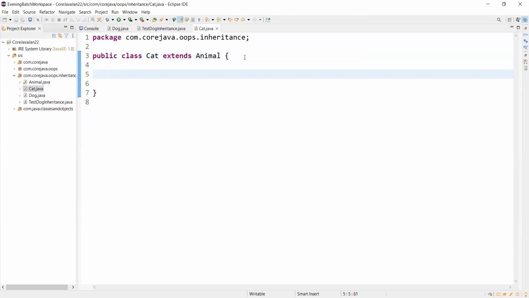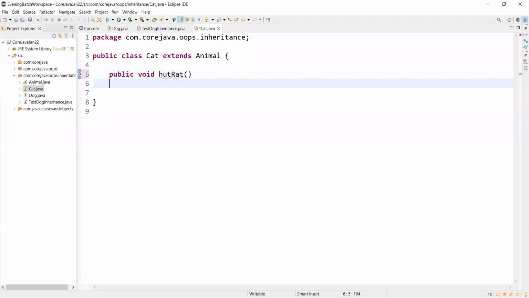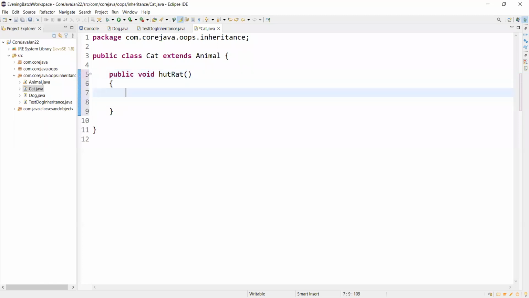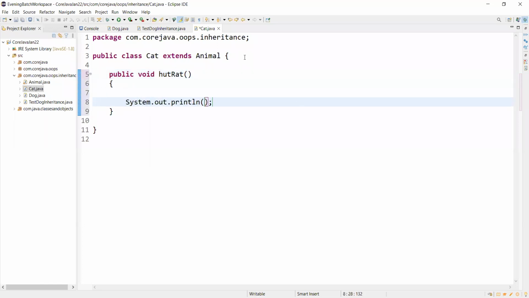Either you can do it when the child class is getting created by Eclipse, or you can do it yourself by adding the extends keyword. Now I will add another method here, public void huntRat. This is a specific method only in the cat class. I'm writing System.out.println the cat of the age plus age. Where is this age coming from? Age is coming from the parent class.